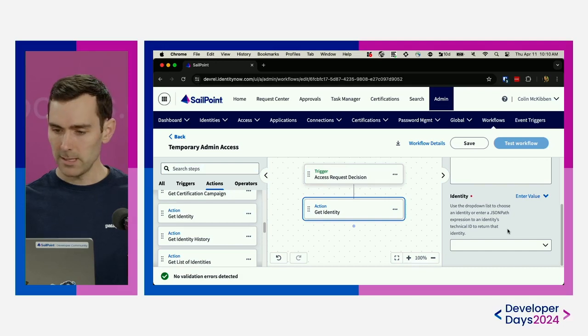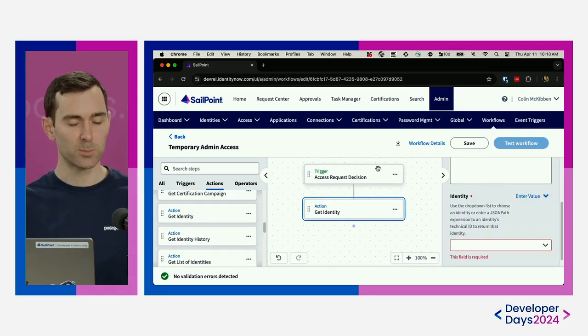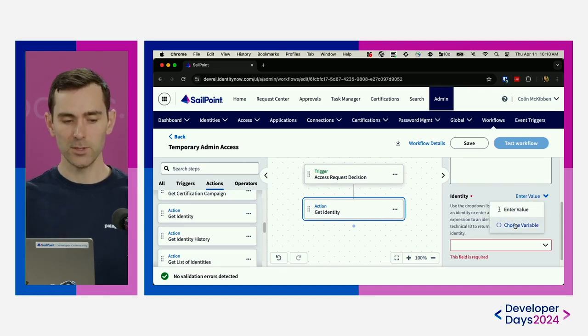So to populate the identity, I don't want to set a static identity. I want it to be dynamic. I want to make sure that I'm always using the identity that was provided in this event trigger. So I'm going to change it from enter value to choose variable.